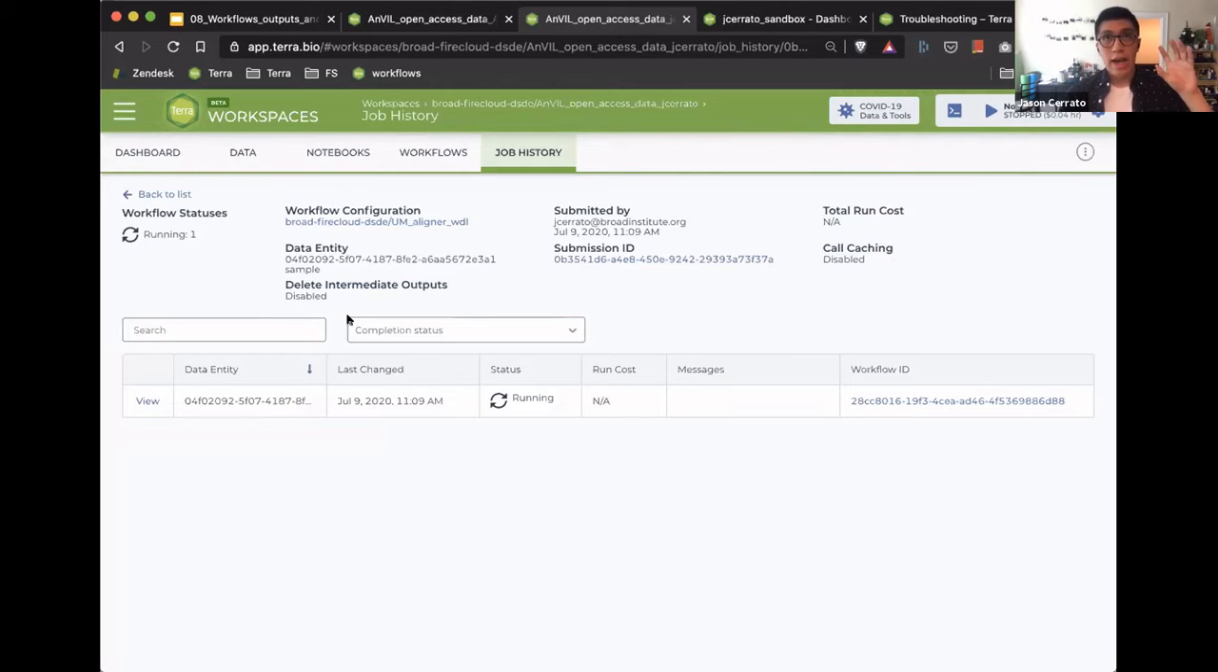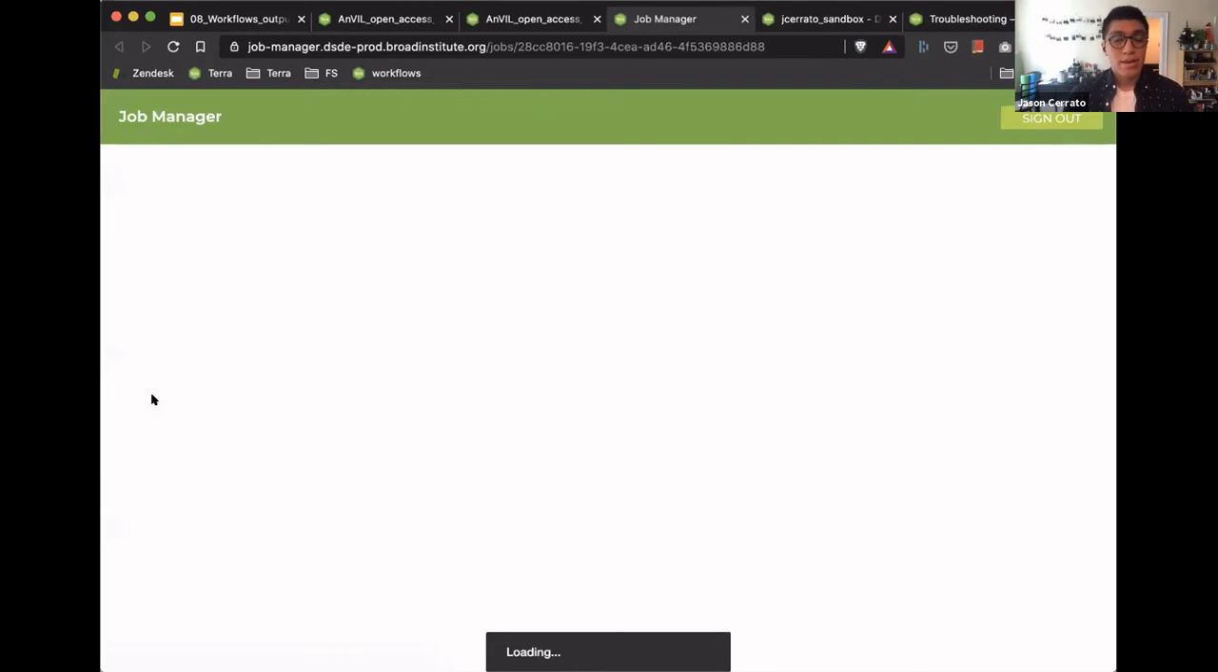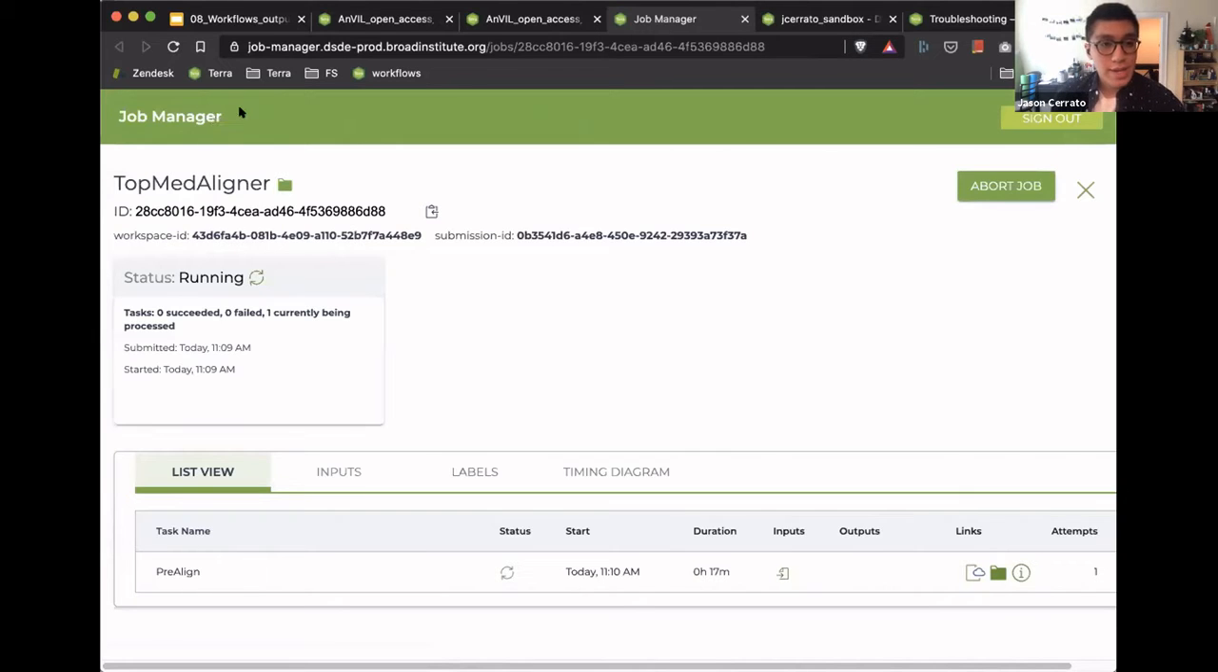And if you want to look at the job currently running in more detail, you click View on the workflow ID, which will navigate you to the job manager page. And you can see here, I know for sure that this job has 3 tasks total. And I can see based on this page here that it's currently working on the pre-aligned task. So if you had a workflow with multiple tasks and you want to get a quick sense of where is it in the workflow, how far along is it, this is a really good way to get a quick glance at the progress of the job.